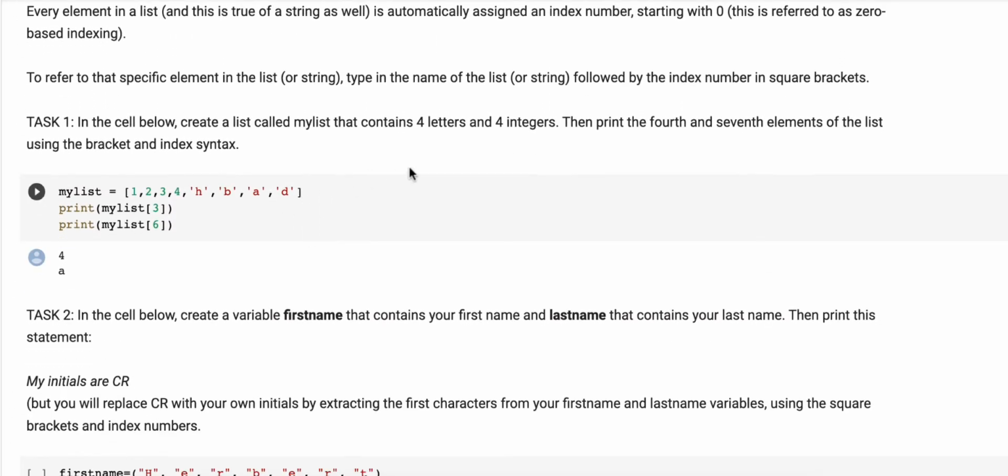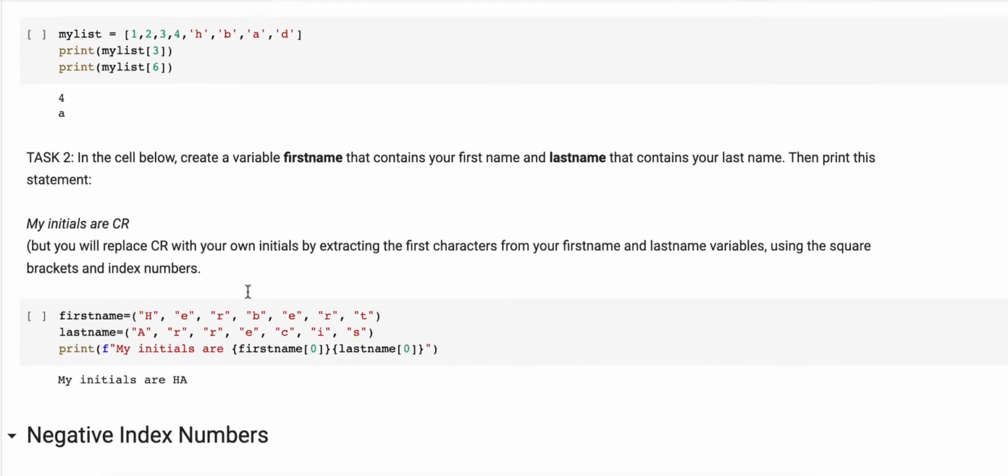In the first, you have to create a list called mylist that contains 4 letters and 4 integers. So something like this would work. And then you're going to print the 4th and 7th elements of that list, which means that you will print the values that have an index of 3 and an index of 6, because again, it starts at 0. So this first one prints the number 4, the second one prints the letter A, because those are the 4th and 7th elements of the list.